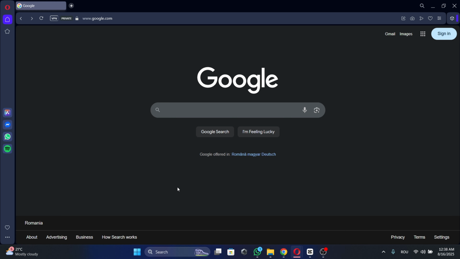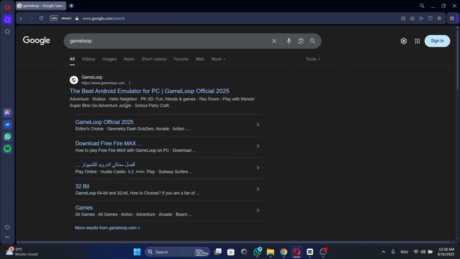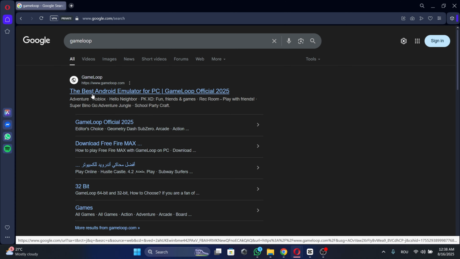What's up guys, in this short tutorial I'm going to show you how to download and install GameLoop on your PC. So firstly, what you want to do is to open Google on your browser. Then once you open Google, search for GameLoop, like so. As you can see, it's right here, so let's click on it.